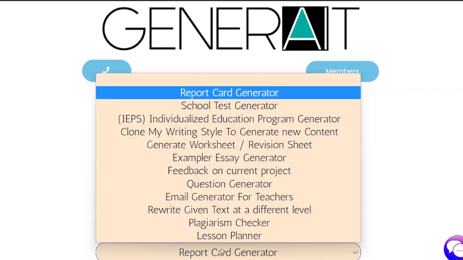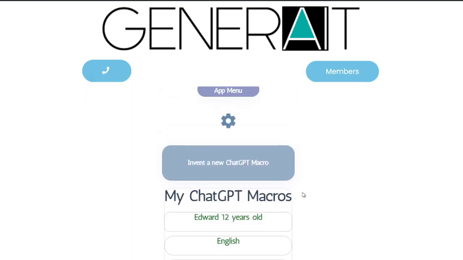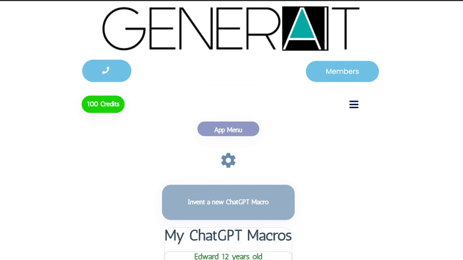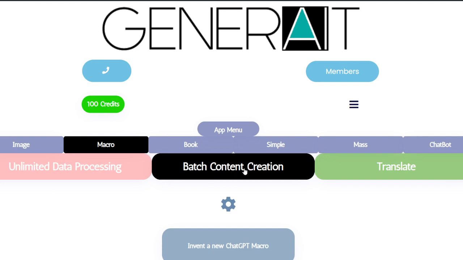This is just one example of all of these tools. There are many more, plus there is a brand new function on the website which we haven't even added to this pack, which we will be adding soon. It's the batch production. You click on app menu, click on mass, and then click on batch content creation. Over here, you'll be able to create whatever content you need in batch, not necessarily related to teaching. On this page, you'll be able to create a batch of report cards. Batch anything you need.